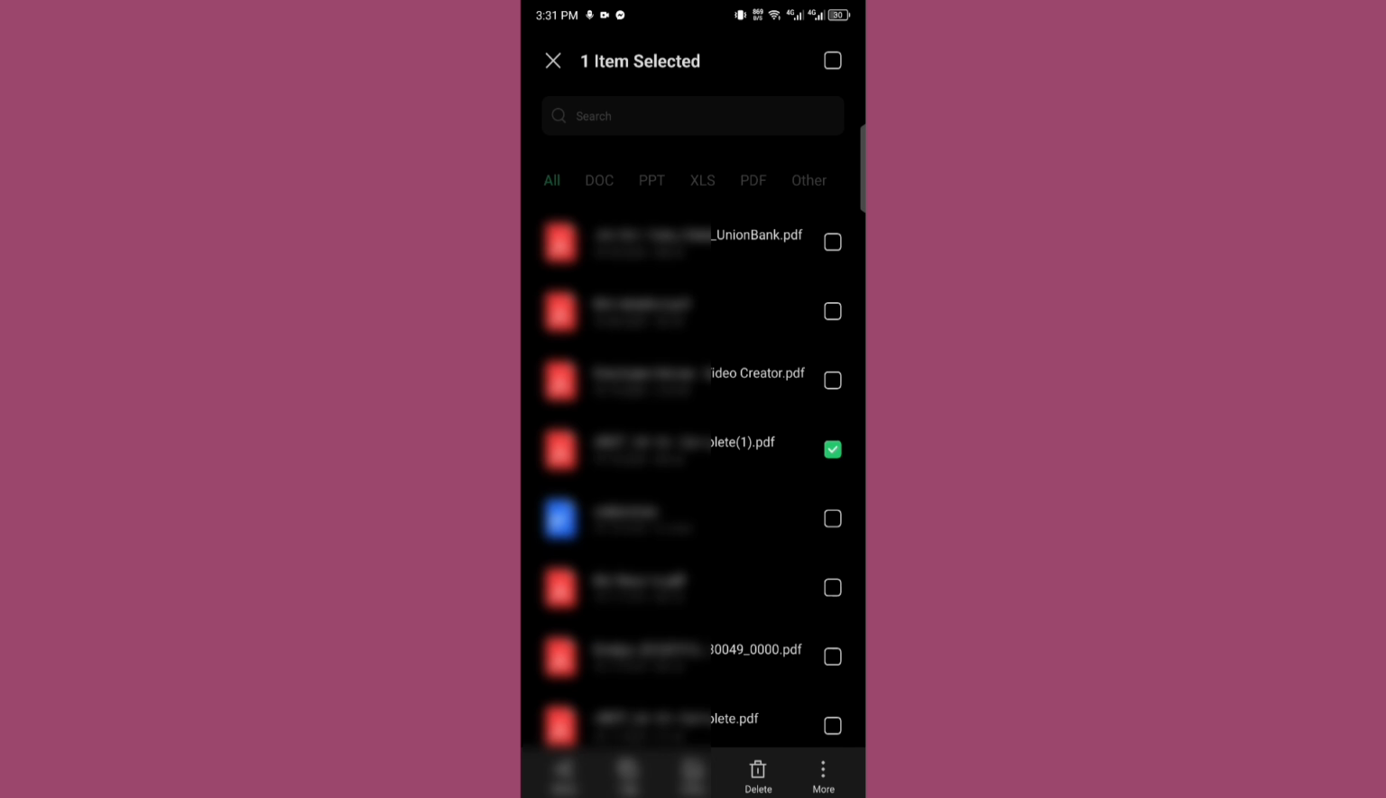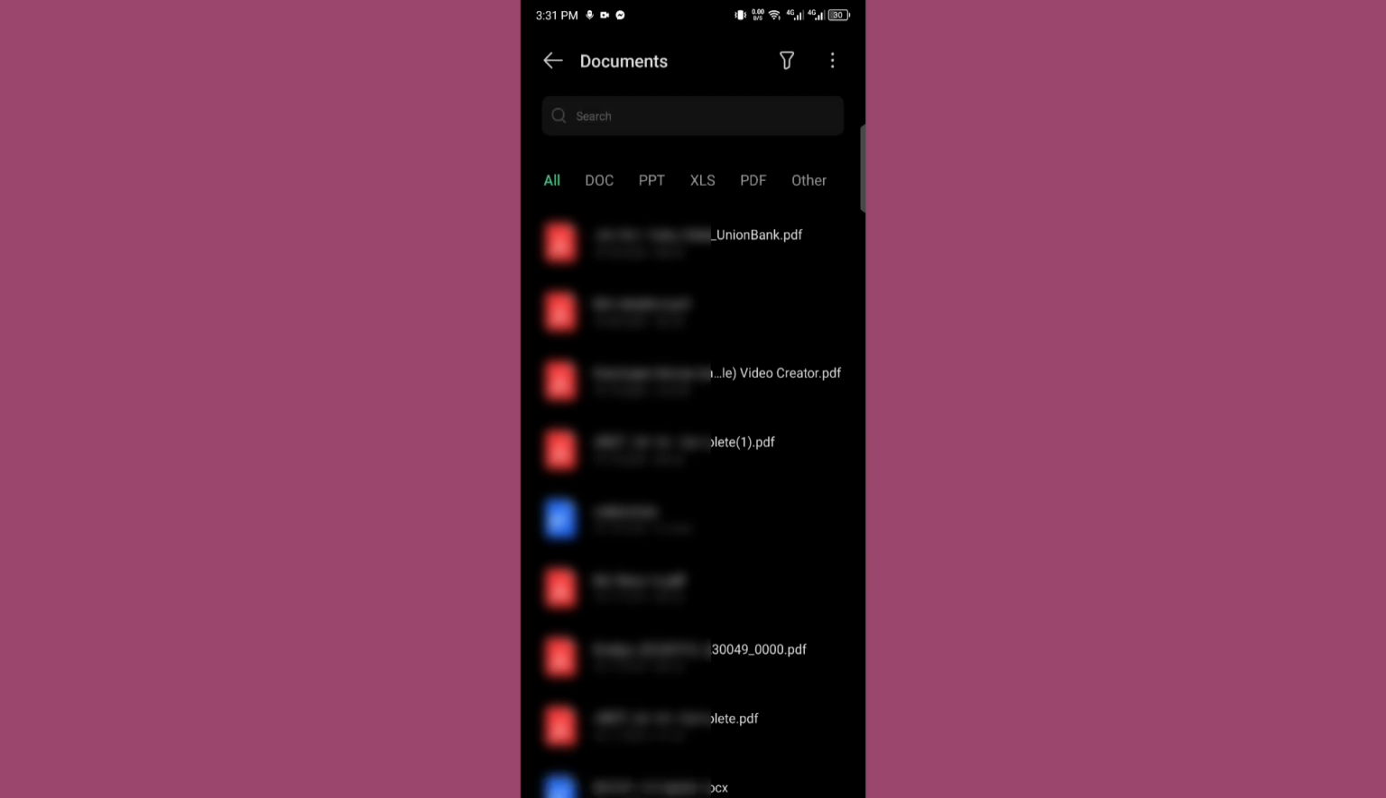This way, you keep your phone tidy, make files easier to find, and free up space when needed. And that's how to use Android's file manager to organize files.